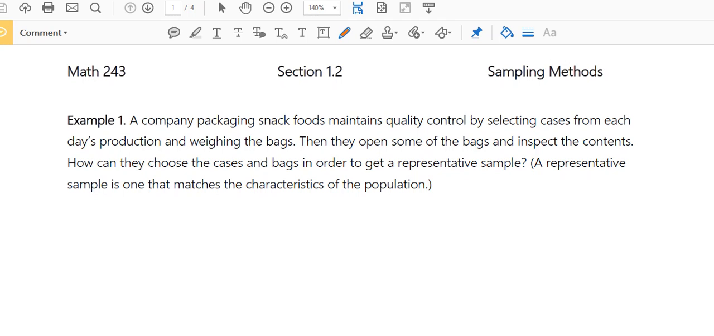Let's look at example 1 here. A company packaging snack foods maintains quality control by selecting cases from each day's production and weighing the bags. Then they open some of the bags and inspect the contents. How can they choose the cases and bags in order to get a representative sample? A representative sample is one that matches the characteristics of the population.